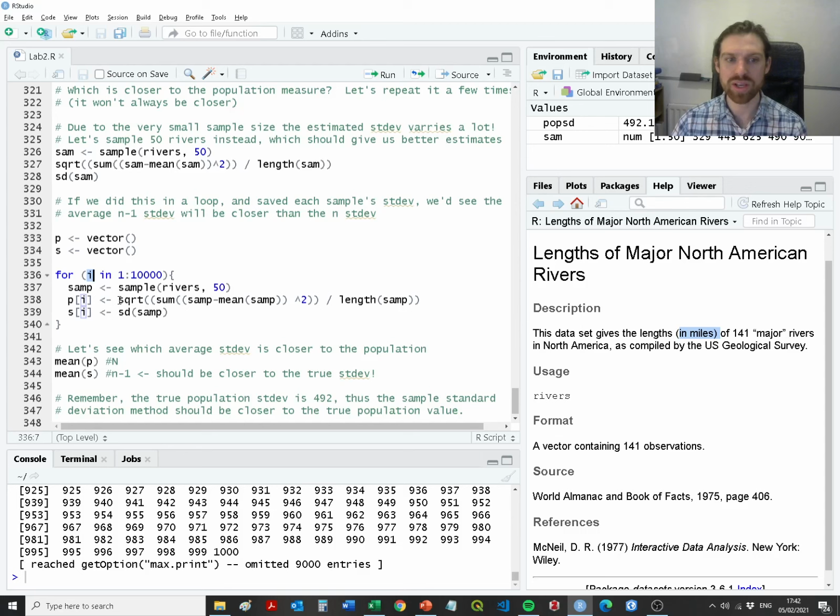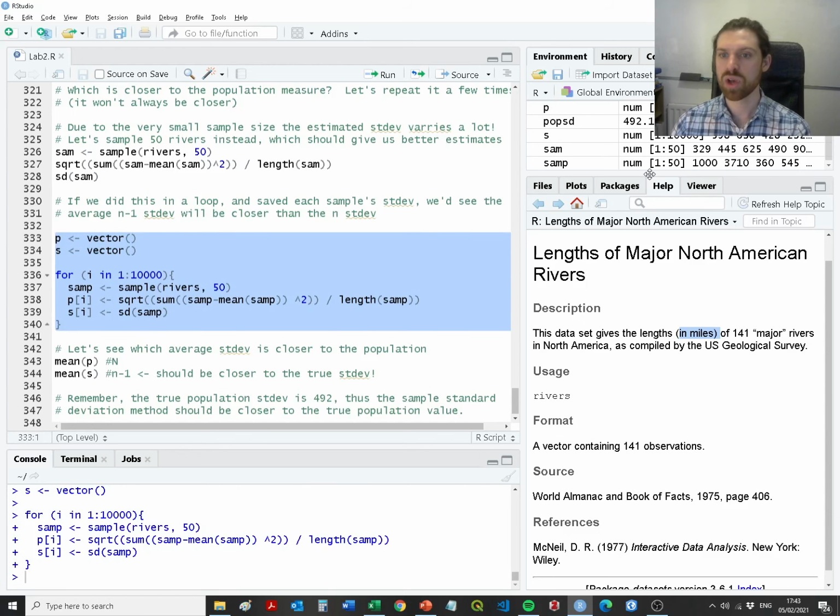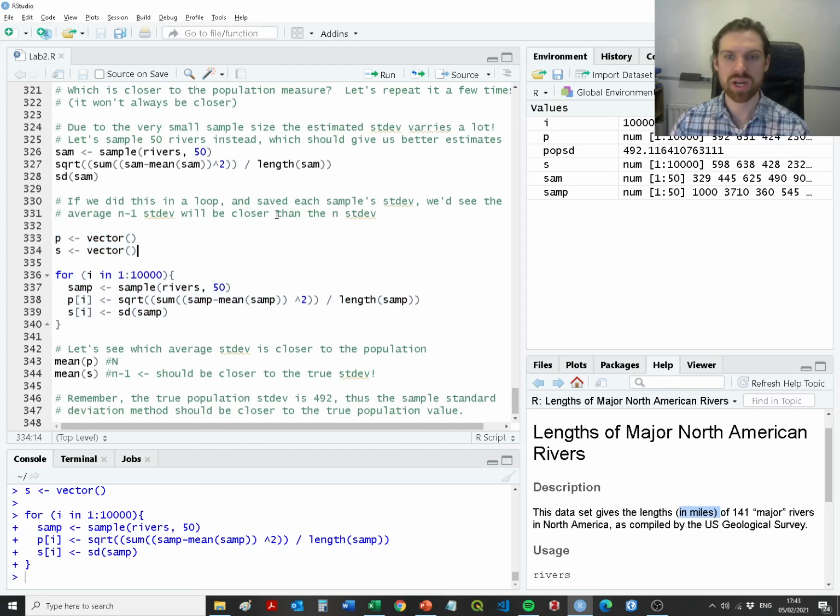And the point is that we can generate both the population way of calculating the standard deviation and the sample way of calculating the standard deviation, and each time we're going to place it into these two different vectors. Okay, so these are empty when we first generate them, and now this loop here is basically going to populate them. Okay, so I've just entered those into the memory now.